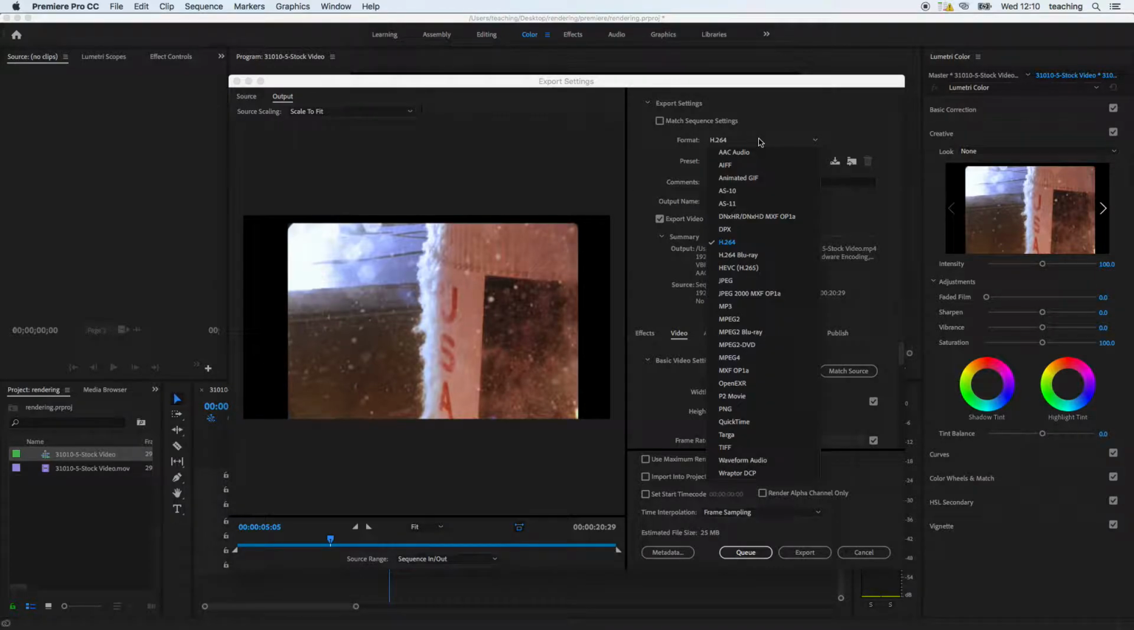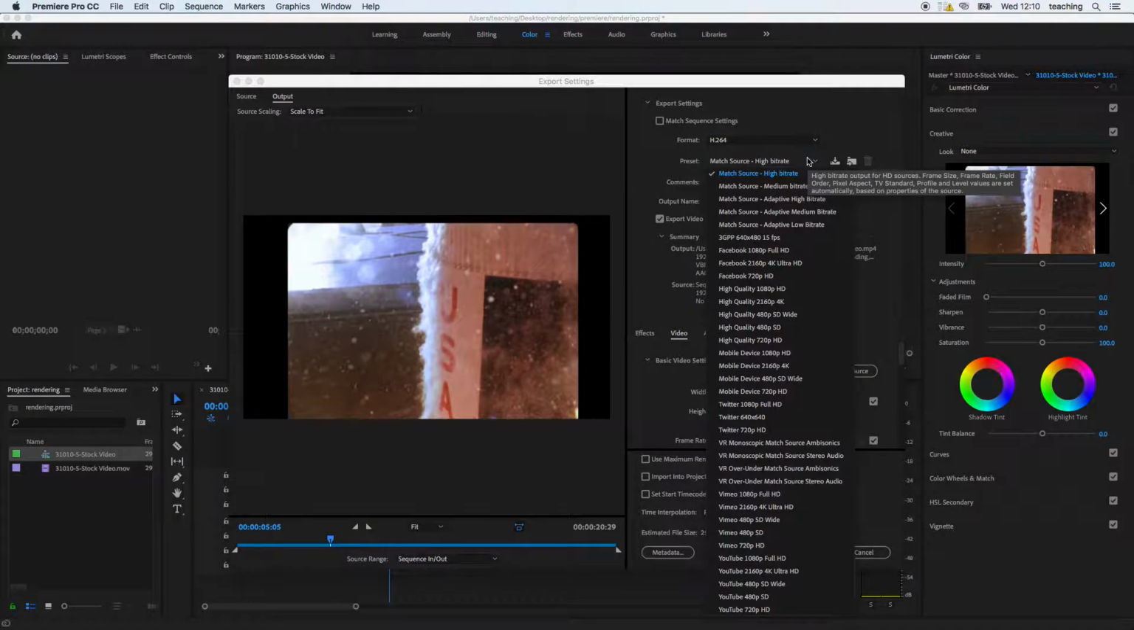and then again by default you'll have something different perhaps. I've done this before so it comes up with this, but I'm going to again use H.264, not the Blu-ray option, this one. And the settings are similar. You get some more as well. There's things for Facebook and things for Vimeo and YouTube. I'm going to choose a match source high bitrate for now.